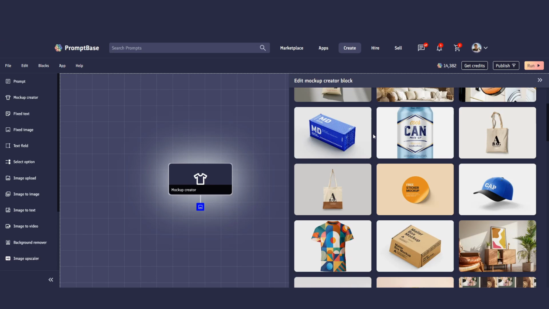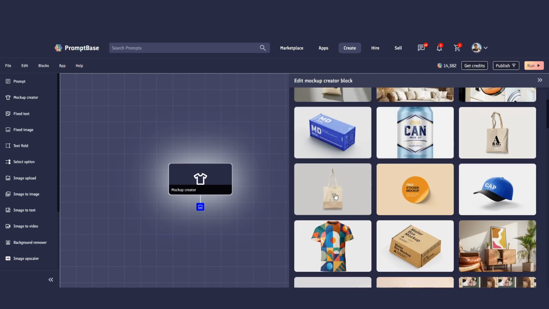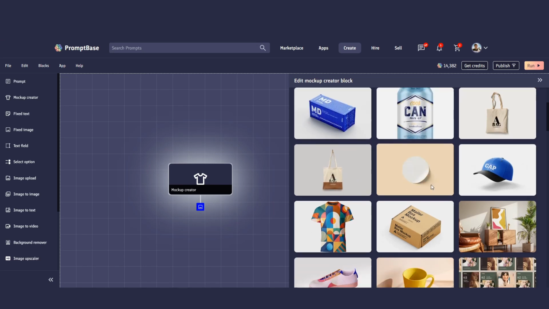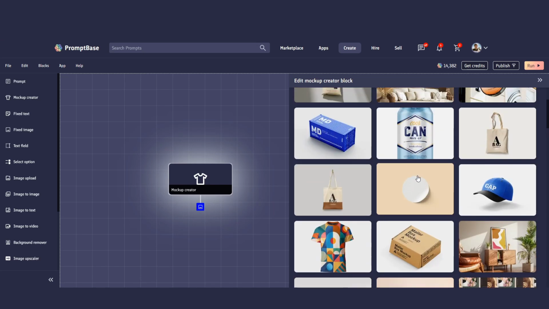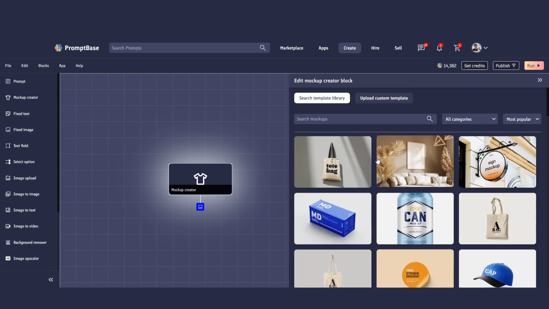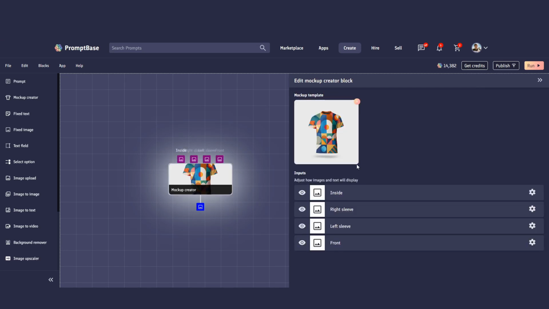You can scroll to load in more, and you can hover over the mockup images to get a preview of what part of the actual image is going to be substituted for the mockup. Just to give you an example, we're going to load in this t-shirt mockup here. Once you click that, it loads it into the block. So you can see our mockup creator block has changed.